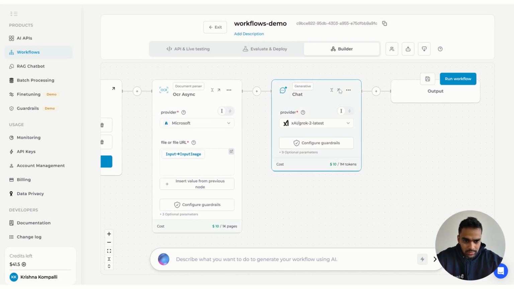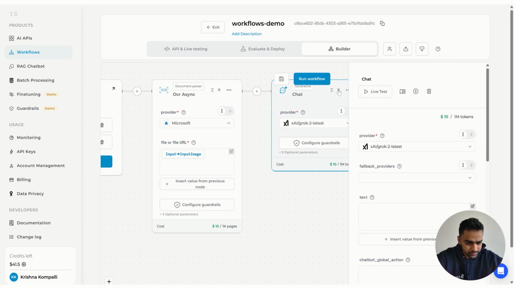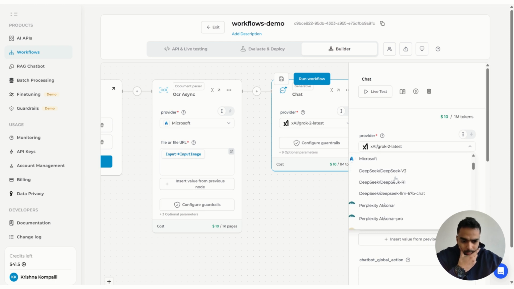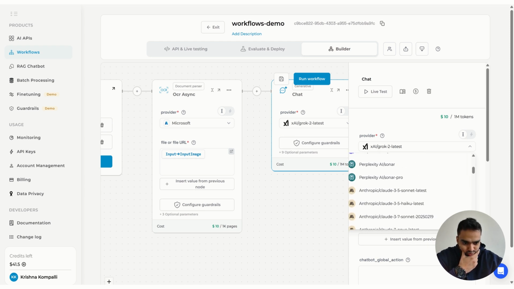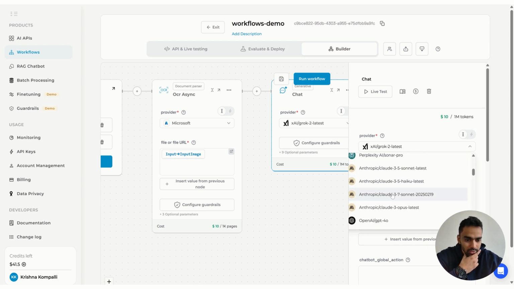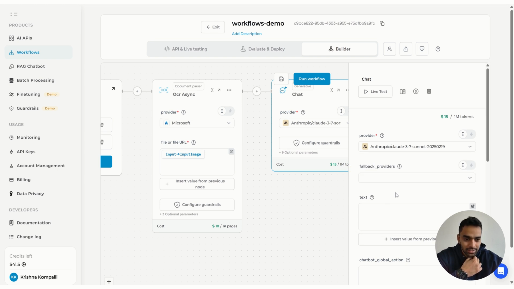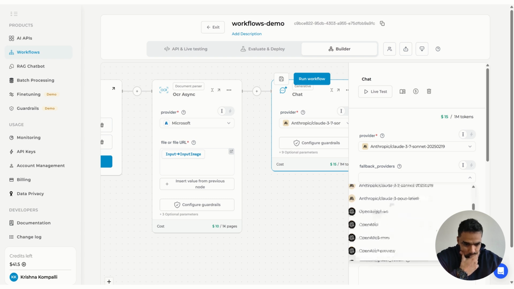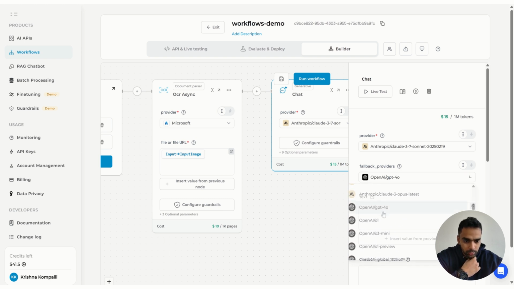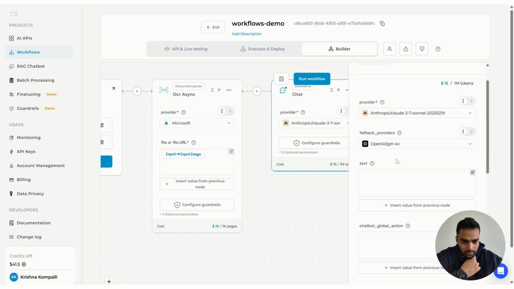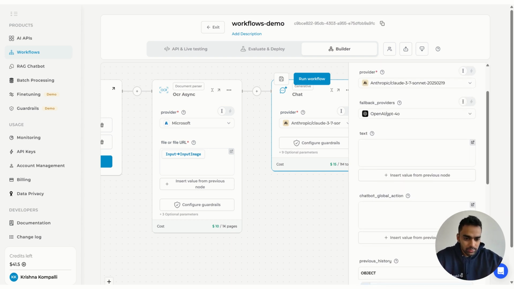Okay. I'll configure it again. Okay. What's the provider? Probably, I don't know. Probably I want to choose Sonnet. I like Claude personally. And then fallback. Probably 4.0. Okay. Right. So now the text.